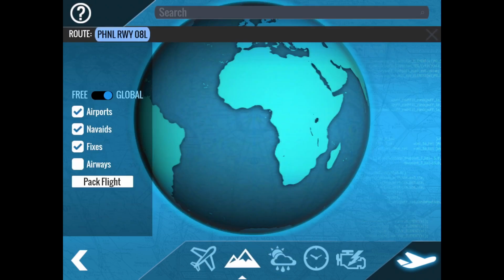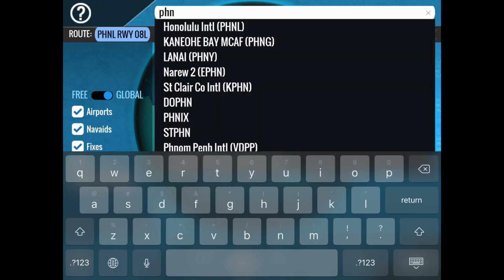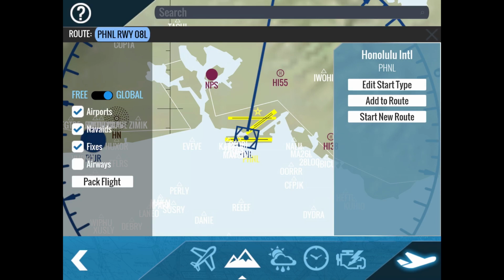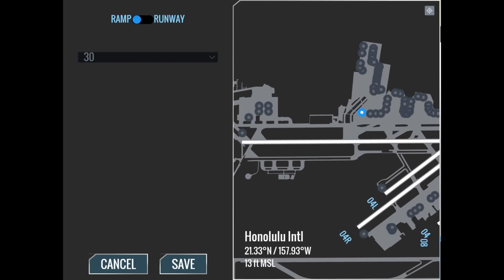So let's get a route here. Let's go. I do not have the global version yet. I'm still waiting for some bugs to be worked out. So let's go to our favorite map here, Honolulu. So we're gonna click Start New Route from this airport. We can hit Edit Start Type, and you can start at the gate. This is both free in the free version and the global version. I'm gonna be using the free map region to show you, but this applies to everything. So we're gonna start on runway 8 left at the runway takeoff position.